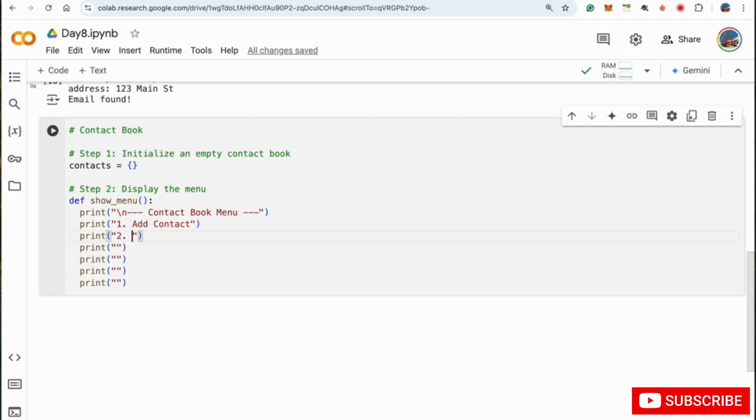Two is, as I said, view contacts, since I might have multiple contacts. Third option is to search for one contact. Fourth is to edit a particular contact. Fifth is to delete a contact.